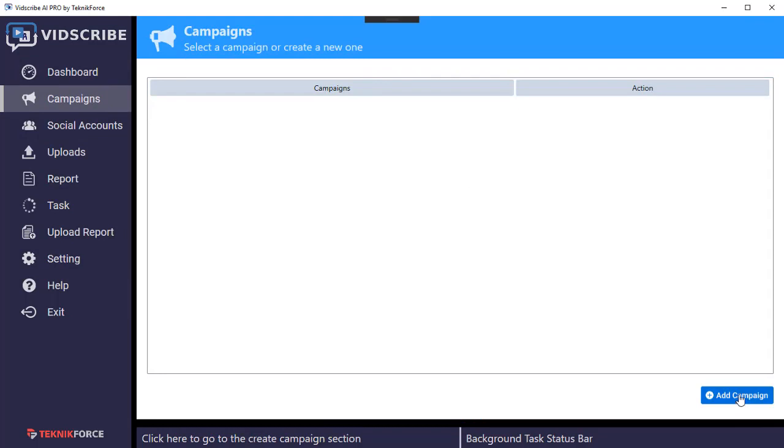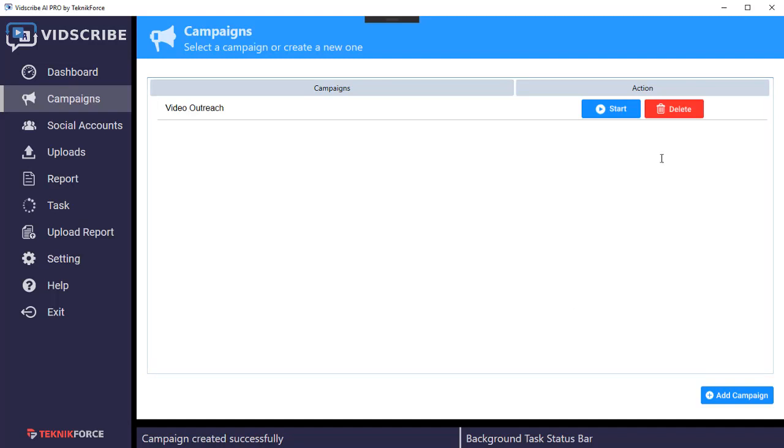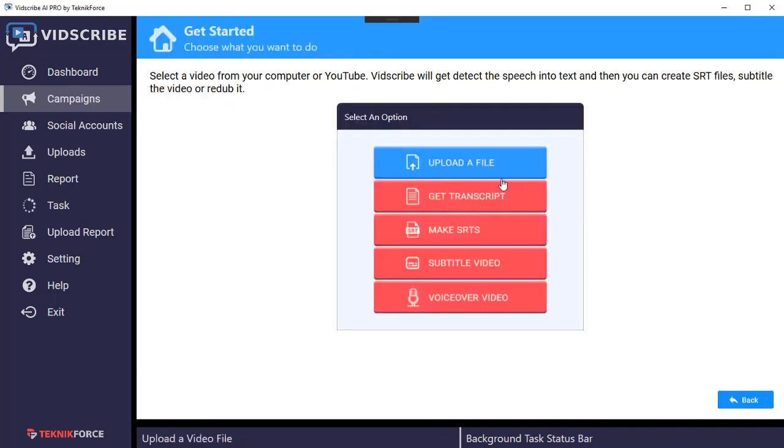You have to create a new campaign first. Click on add campaigns. Give your campaign a name, like video outreach, whatever you want to call it. Submit, then click on start. And the first thing you need to do is upload a video file.